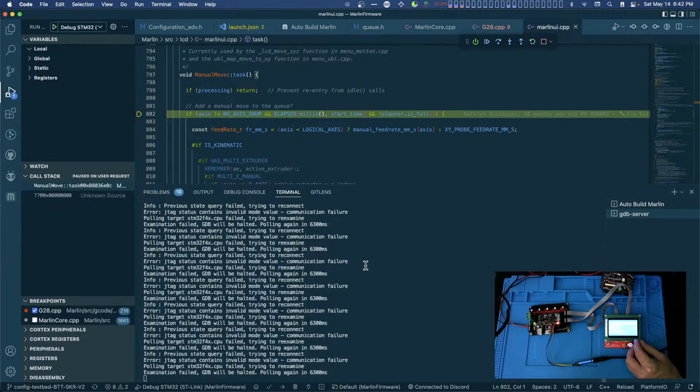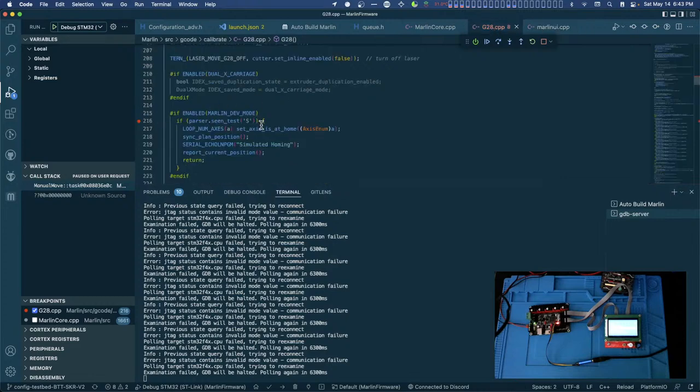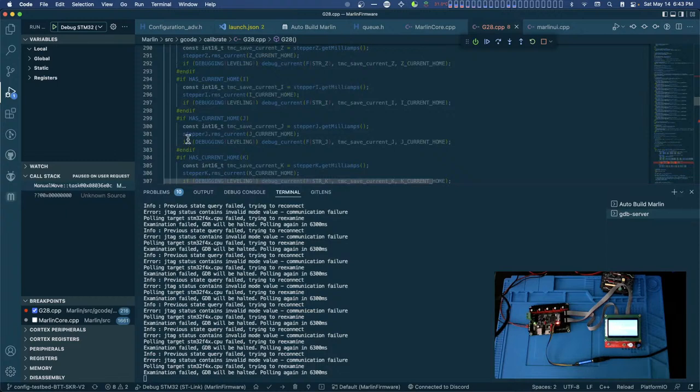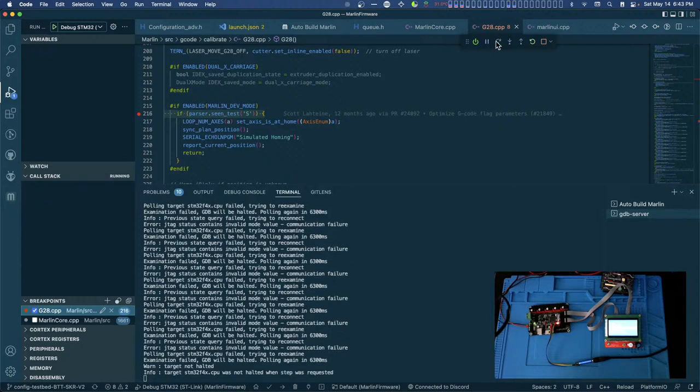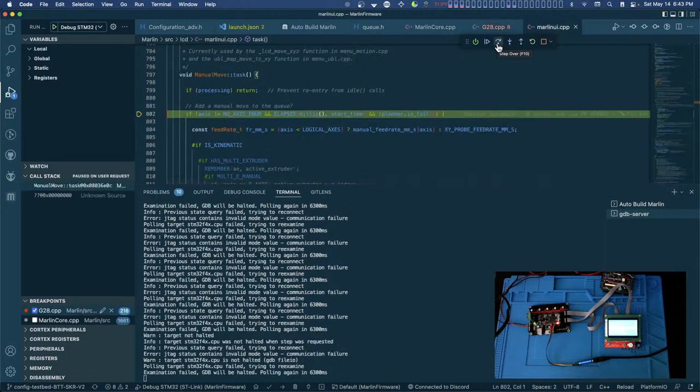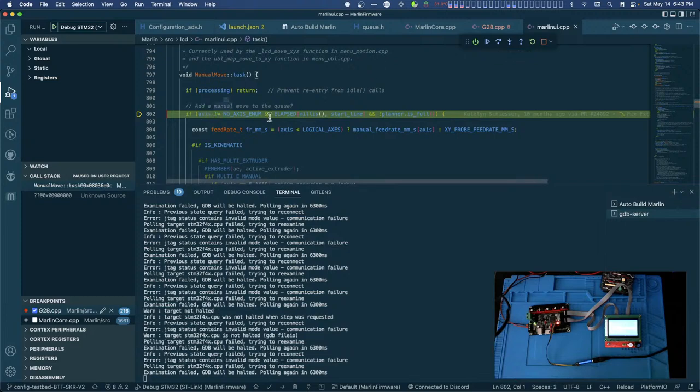Let's just do our auto home. Boom. Now it has paused at G28. So yeah, there we go. Let's see where the current breakpoint is. Well, supposedly it's here. You can see it is paused. Let's do a step. I'm not sure where it's at. I did a step over. Oh, it has come back to here now. That's strange.